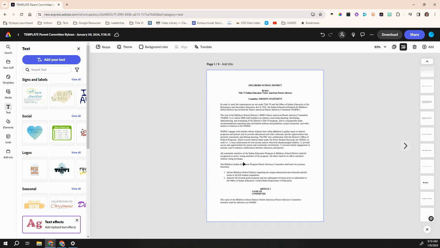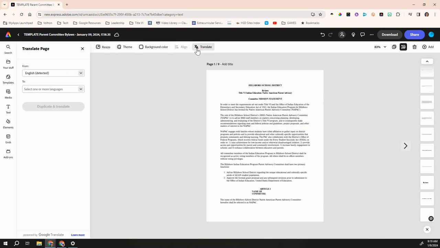Now you're going to go to translate. You're going to see that it has detected English, and now you're going to choose the language that you want to translate it to. Today, I'm going to choose Dutch. Click off of that and duplicate and translate. Now, you have to do this for each page.